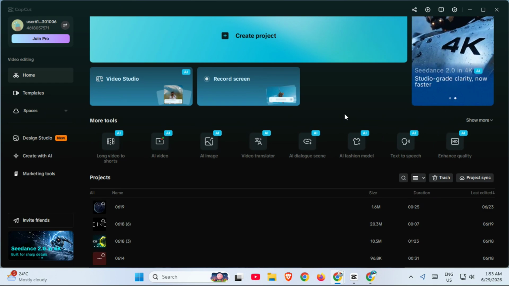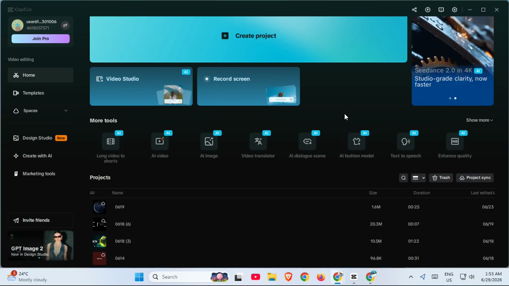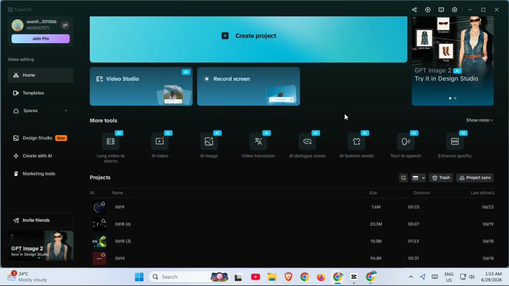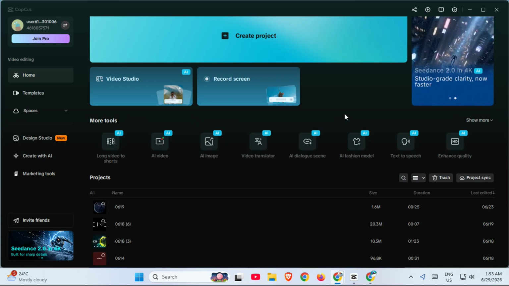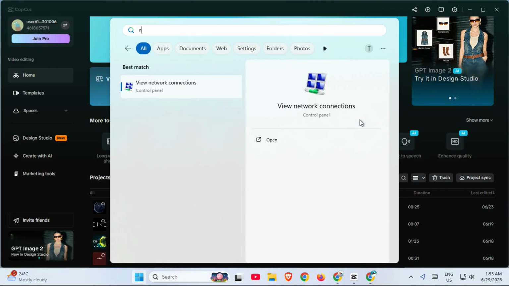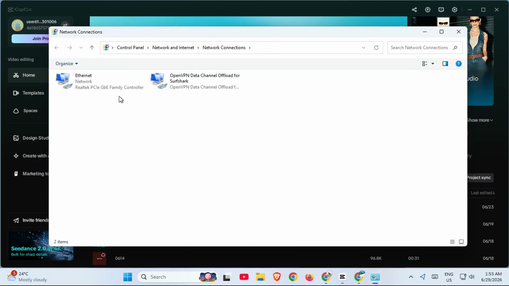First, let's check your network connection. A network error in CapCut PC can sometimes happen because your internet provider, router, or local firewall is interfering with CapCut servers. The fastest way to test this is to switch networks. If you're on Wi-Fi, try connecting your PC to a mobile hotspot and then open CapCut again. If CapCut works on the hotspot, then the issue is likely with your regular network and not the app itself. You can also try a different Wi-Fi network if one is available. Sometimes that small change is enough to bypass a network restriction and get CapCut loading properly again.